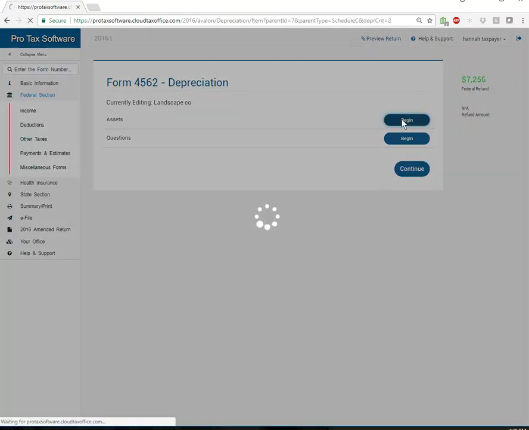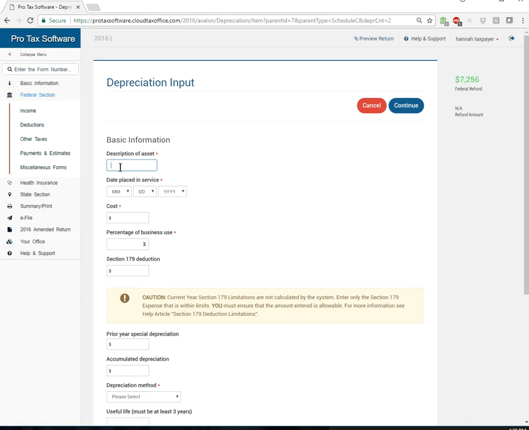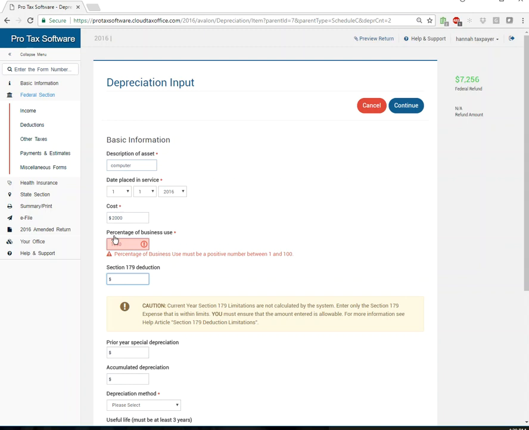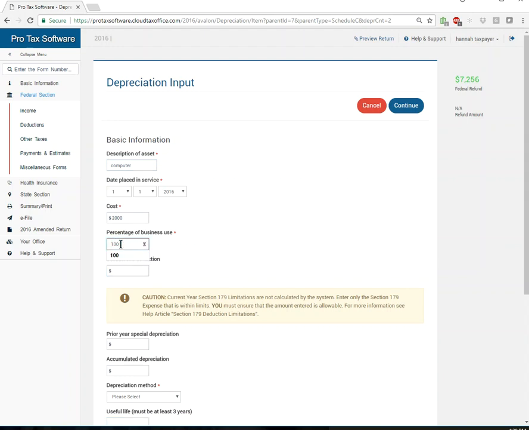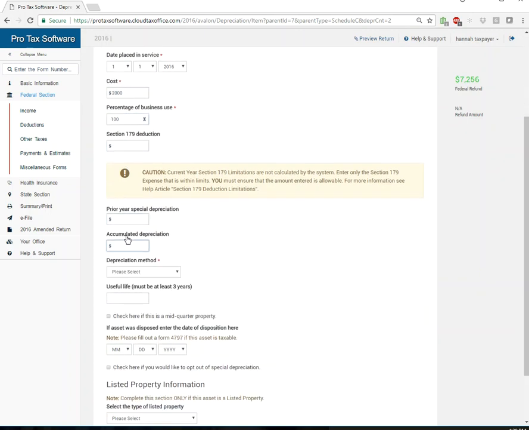I'm going to click into assets. I'm going to put a description of the asset in, and we will call this a computer. And we bought it on 1/1 of 2016, and it was $2,000, and it was 100% business use, not 1,000%. Again, just showing you guys, if you make an error, it's really easy to see.